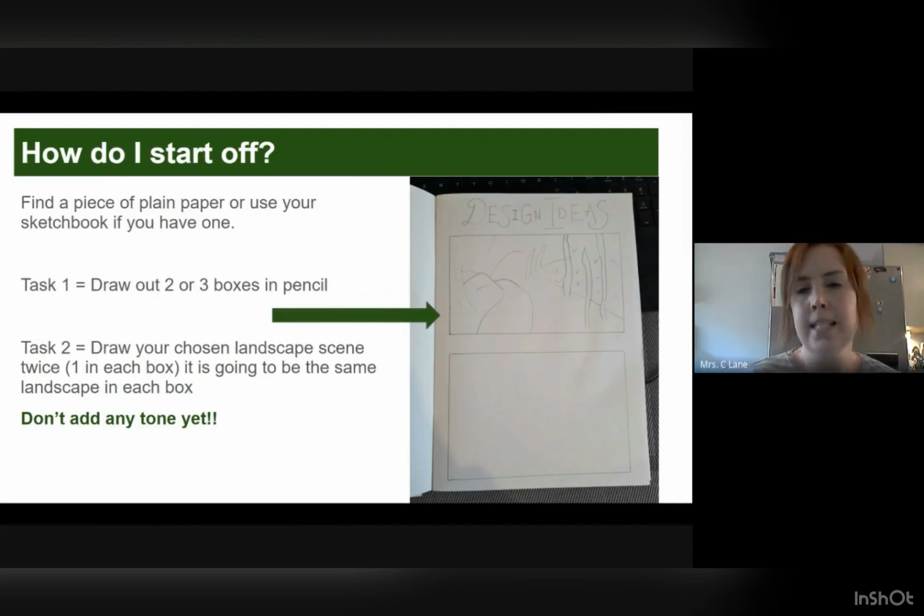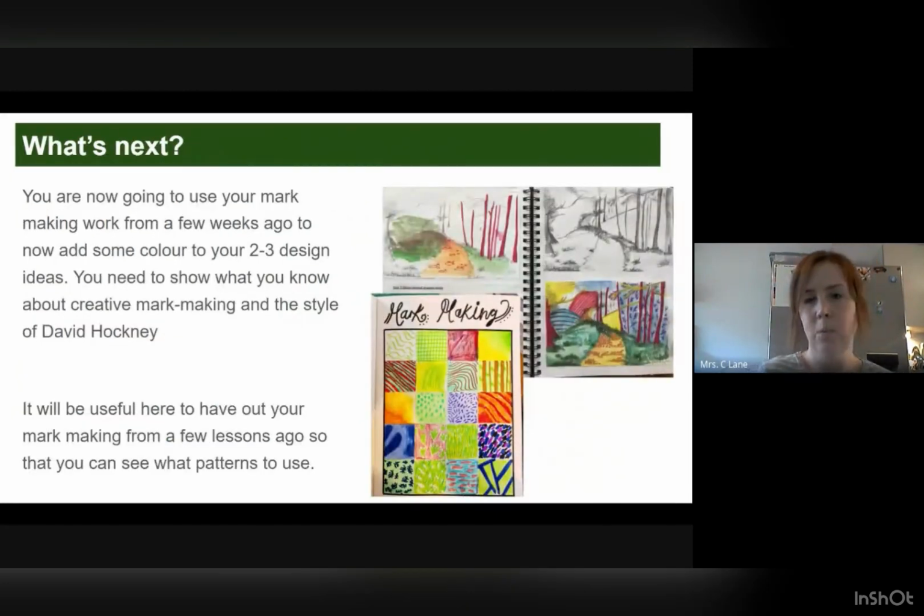So it can be one of the landscapes that we've already looked at, or it can be from a completely different photo. It's up to you. But make sure that when you're drawing, it's the same landscape in both boxes, so that you're experimenting with the different colours. Don't add any tone yet though, because this is where all the colour comes in. So on the next slide, what's next?